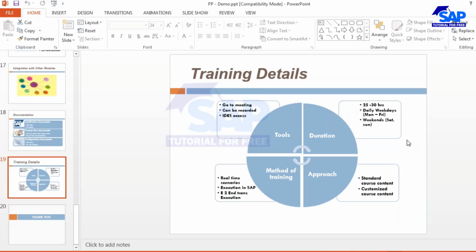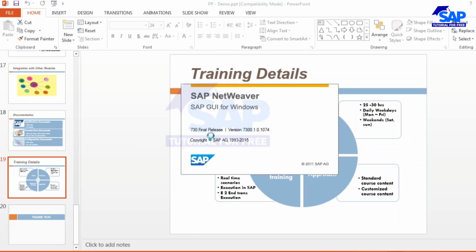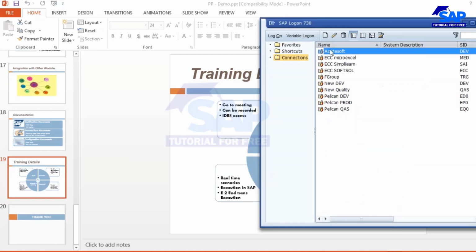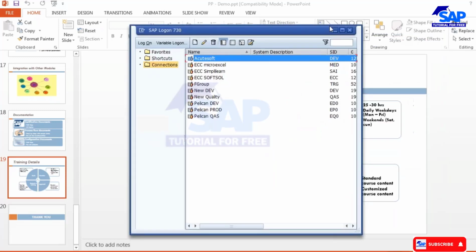The training happens through this GoToMeeting tool. You can record the videos whenever you want. Even these training sessions you can record, and then you can play them back. Okay. That's good. And then you will be given the IDs access, SAP demo server, for practice, around 2 to 3 months, I think. Just check with them. So you will be getting the access so that you can practice after my training.